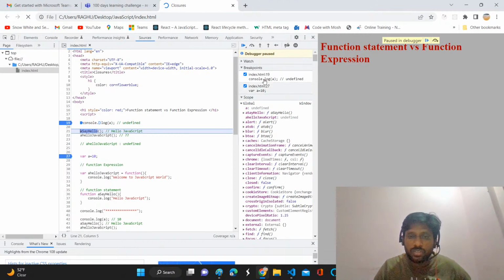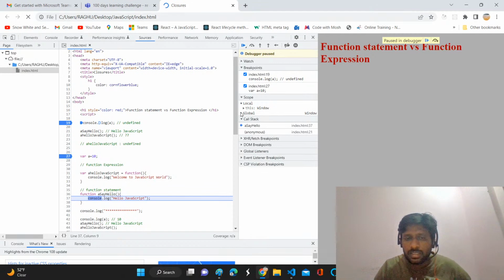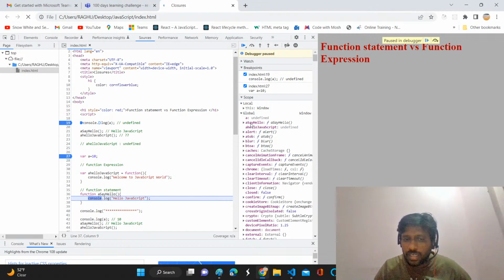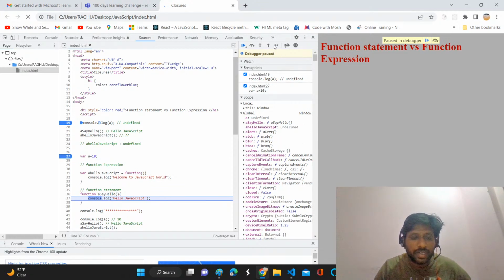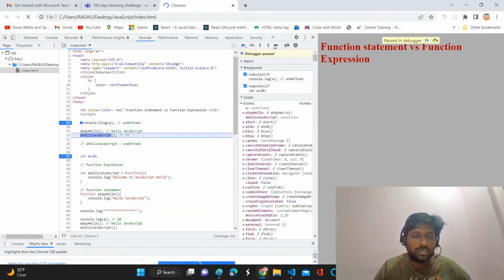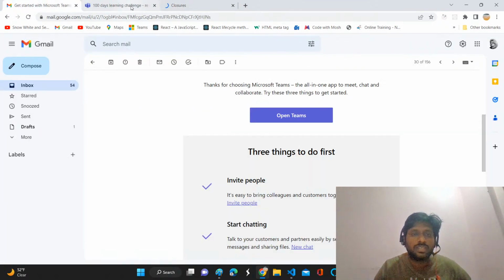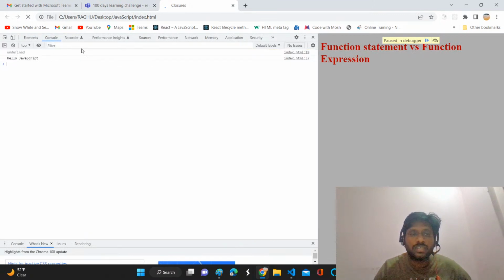Now whenever you are calling a say hello, we don't have any problem, because a say hello has a function definition already available in the memory, so it will go and invoke that function, finish it, print hello JavaScript, and come back to line number 22. Where is our output? Here you'll see the output as hello JavaScript.